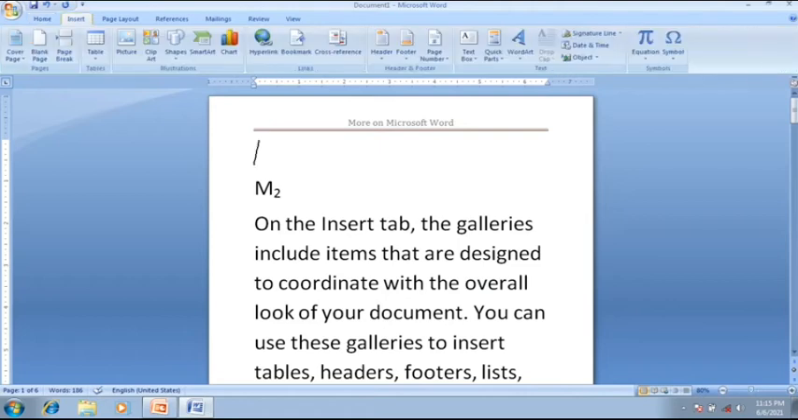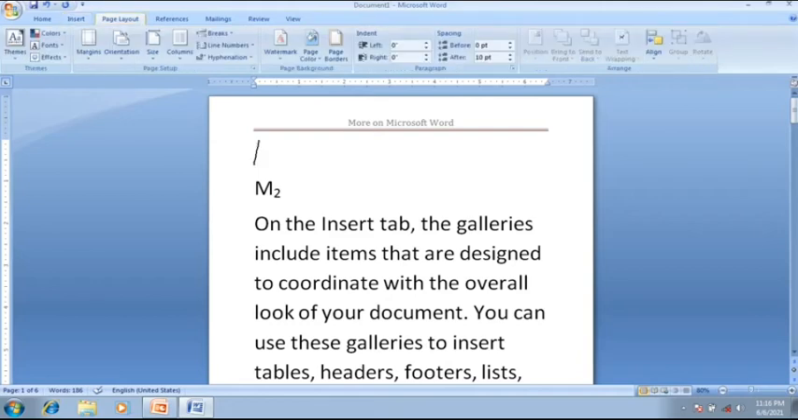Here is the Insert tab. In the Insert tab there are several things, like pages, tables, illustrations, links, header, and here the text and symbols. Here you can see page break and a blank page. But if you want to insert the column, first of all you have to go to the Page Layout tab.